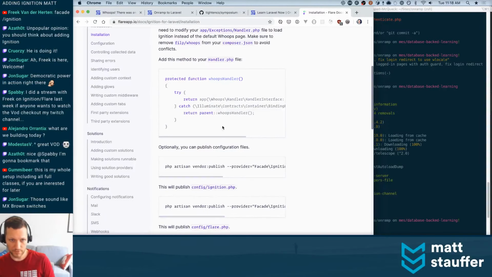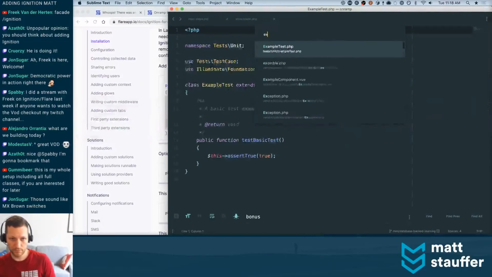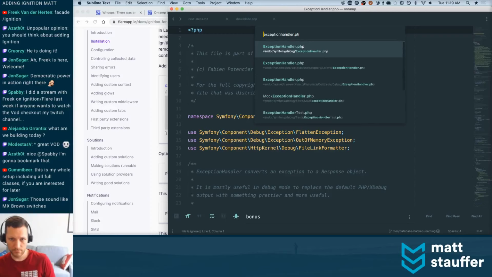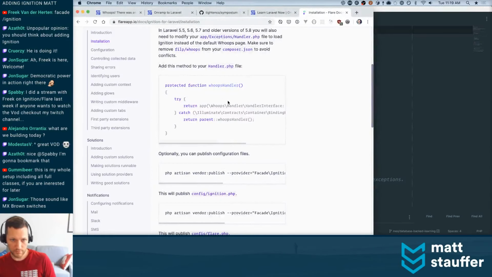Optionally publish, I don't want to. Add this method to your handler file. There you go. And this is my report, I assume.